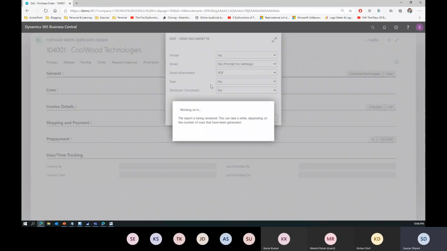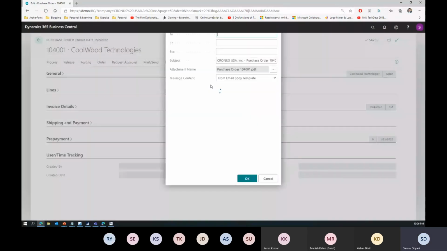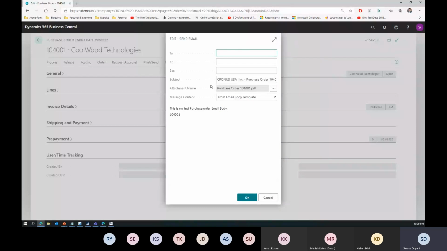This is taking time to generate the PDF and also will show me the settings. So now you see that the attachment is that report and the email body is based on the Word layout that you chose. Okay. Great.